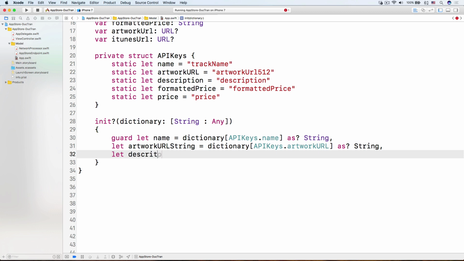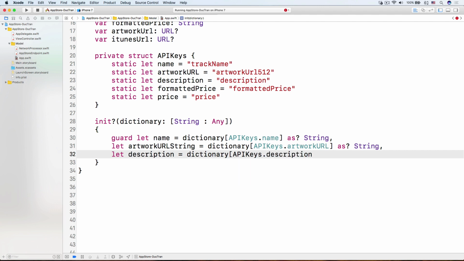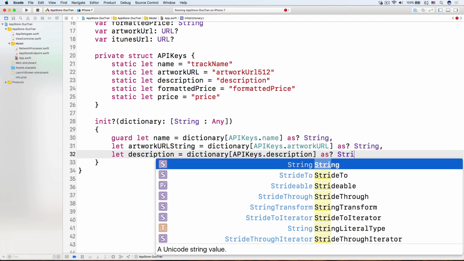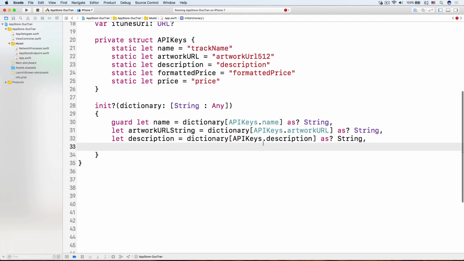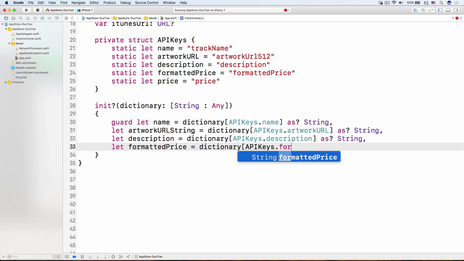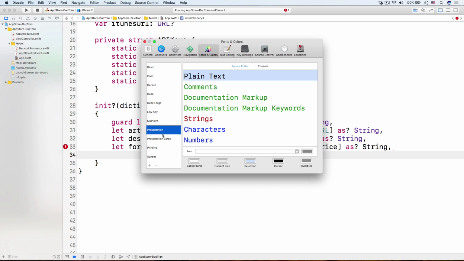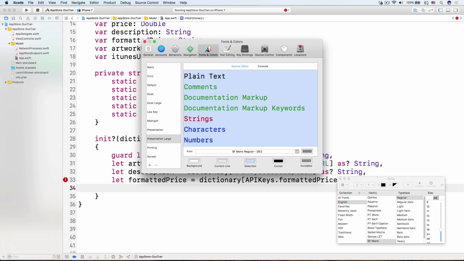Let description be dictionary at API keys dot description as a string. Then you see that, right? We have Xcode autocomplete. That's pretty good. What else? Let's have formattedPrice, which is dictionary at API keys dot formattedPrice as a string. Let me make sure that you have the... I still feel like 28 is fine, but I'm just afraid that it's still too small for you guys. So here we go.